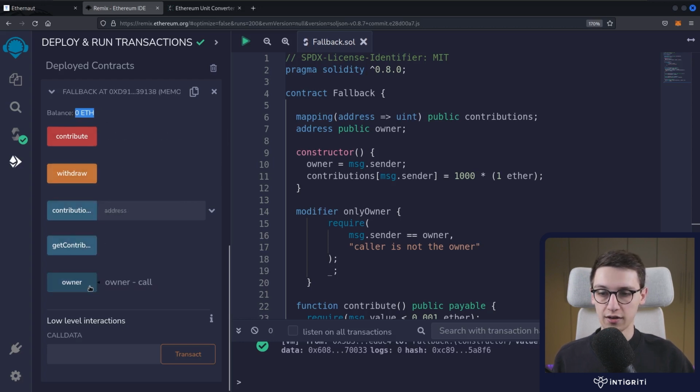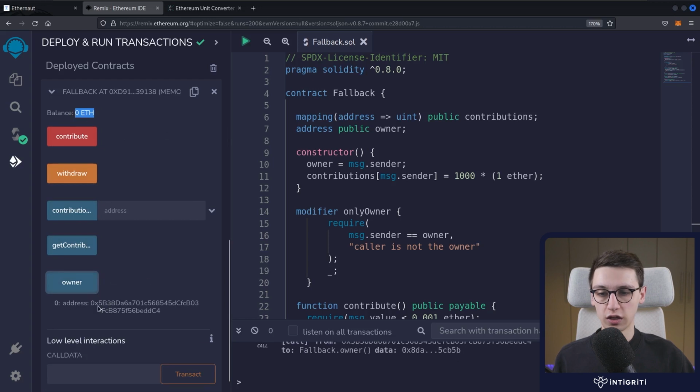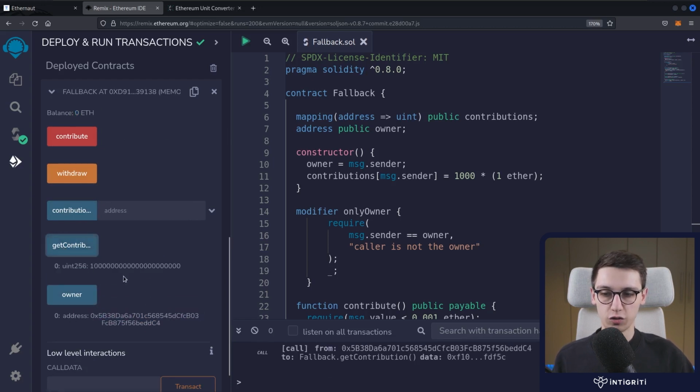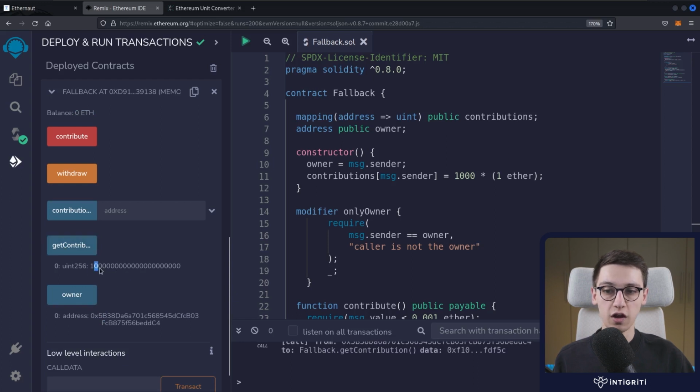We can get the owner for this contract. So click the owner button and then it sees, okay, now this is the owner. The contributions of this person is, well, 1,000 Ether. As we saw in the constructor, the owner has 1,000 Ether of contributions. And that's kind of how this contract works.